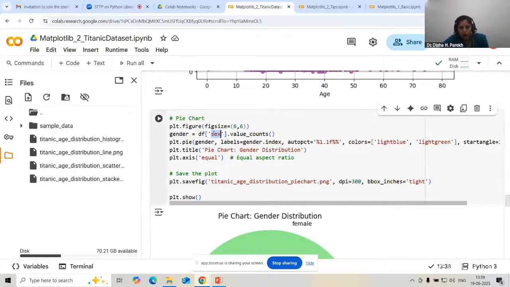Because we know the column sex is categorical, we have male and female in this column. So what I do is take gender, and I'm counting the values for all those genders, male and female, and plotting it with plt.pie on gender. Labels I have given as gender.index. Gender.index is nothing but whatever genders come up. In sex, it is going to see the index positions, so that it will get the two of them, female and male.